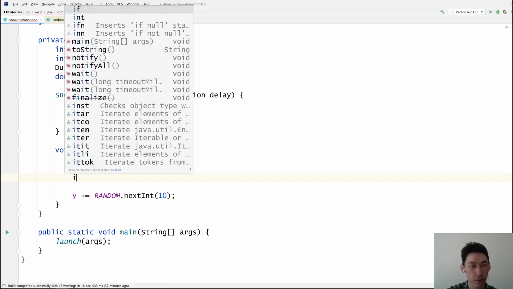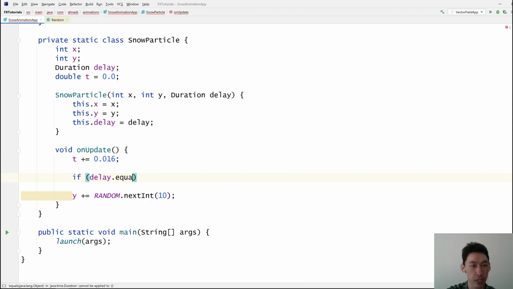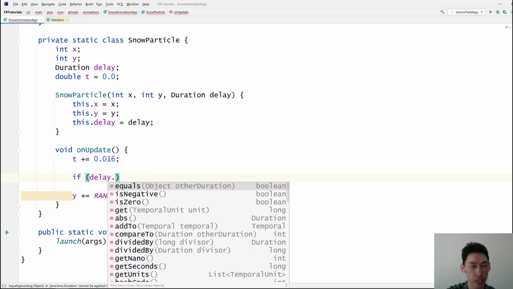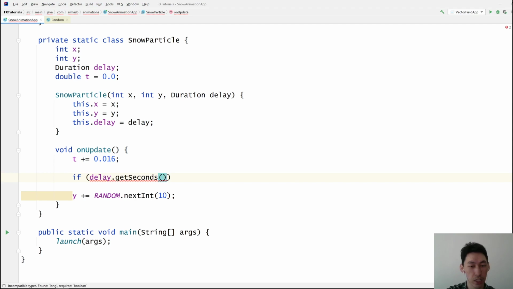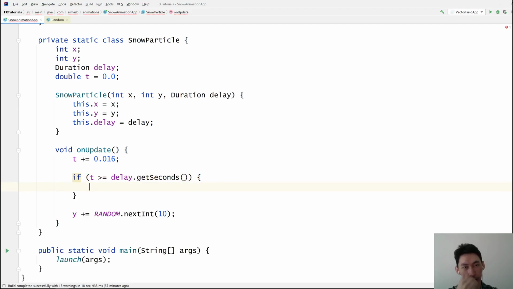And then if delay, can we get seconds? Yes. Let's do it the other way around. If t is greater or equal to seconds of the delay, then we can run. In other words, if we flip it this way, then we shouldn't run, right? So it's something like this. If t has not reached the delay, then we don't do anything with the particle. It is spawned, but it doesn't do anything.